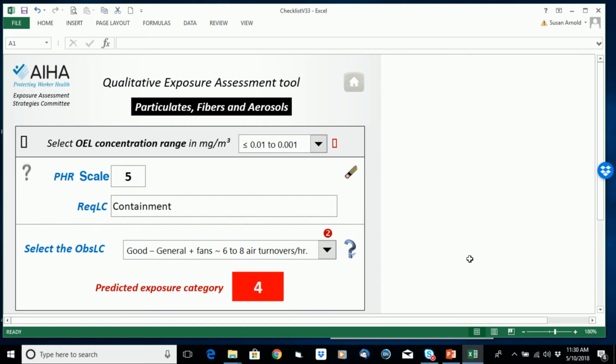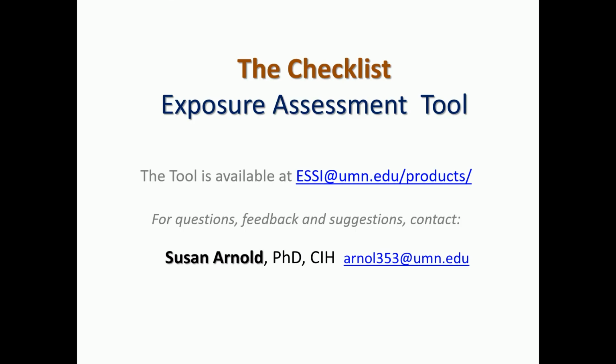Best practice dictates that it should be calibrated to your workplace and work scenarios, using scenarios for which robust quantitative exposure measurements have been collected, so you're confident that you know what the true exposure categories are. Finally, your feedback and suggestions on the tool are always welcome. You can send those to me, Susan Arnold, at the University of Minnesota.